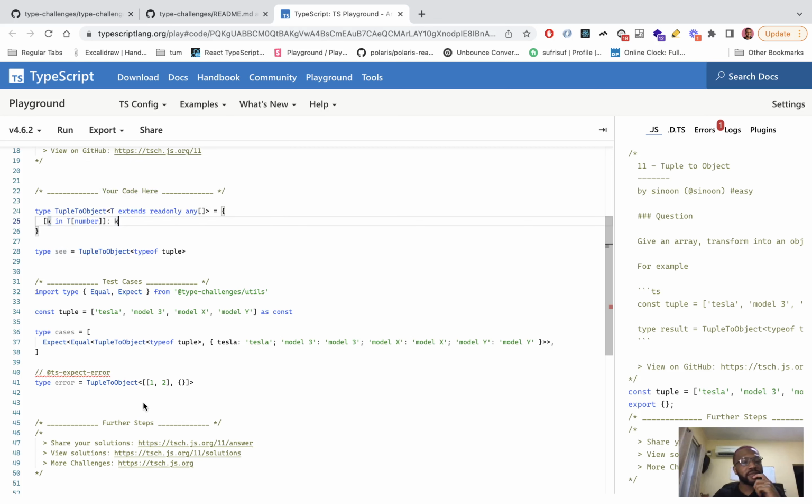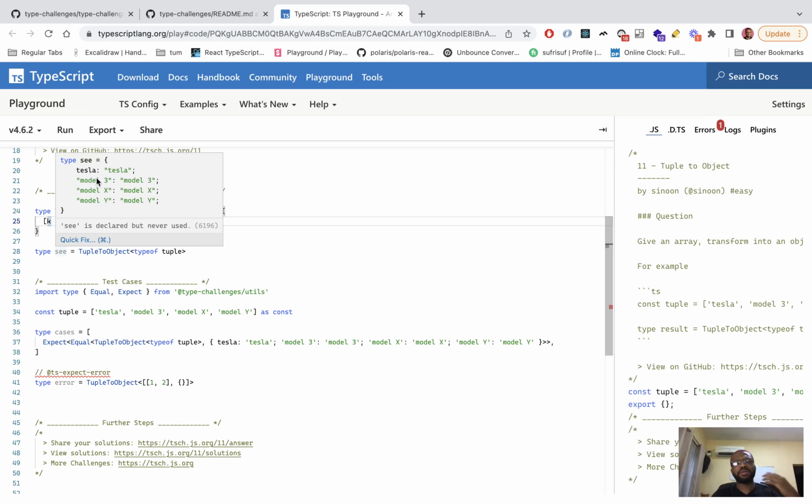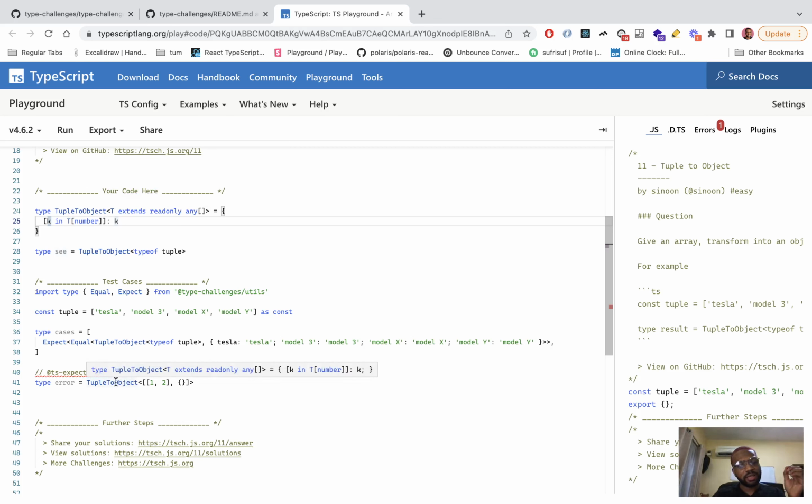This error is telling us something. One thing about objects here is that the key in an object type can only be of type string, number, or symbol. We should expect an error, because this is telling us to expect an error when we're trying to use an array and then an empty object as values for our keys. But this isn't giving us an error. So what do we do?